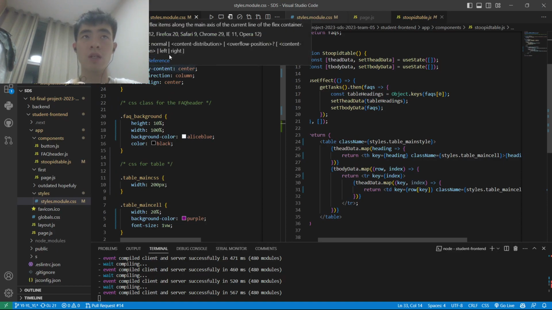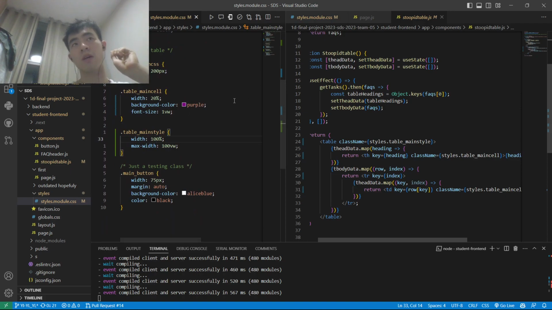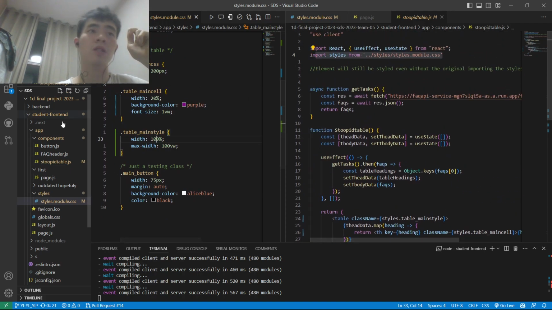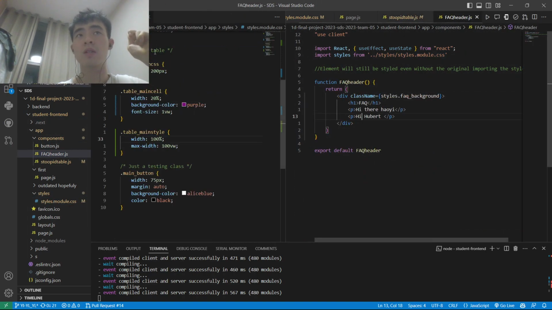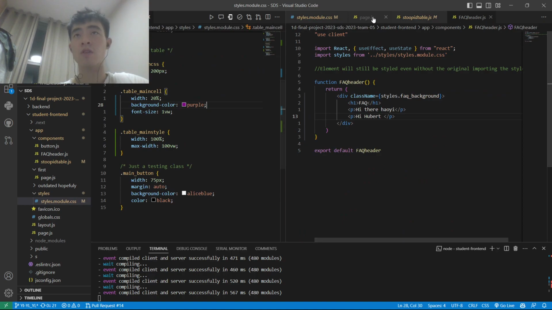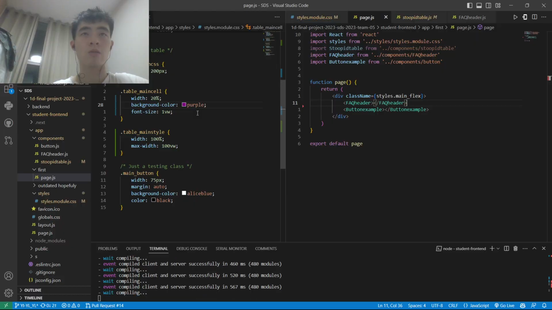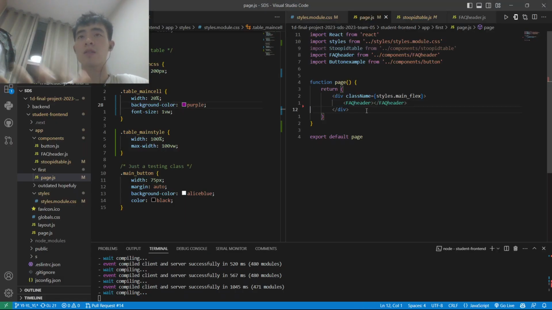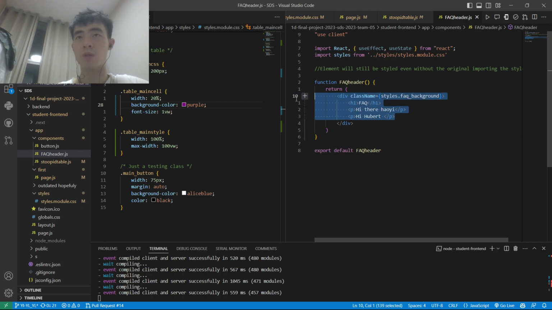So you guys can go ahead and play with all the different elements here, but I would recommend you just create your own styles. So we're going to take a look at the simpler components, which would be the FAQ header, which I would recommend you guys do. For the first thing, I'm going to just take away the table, just to make that a little bit simpler. So now we just have header, Howie, and high Hubert. If you look at FAQ header, that's just what's in there.